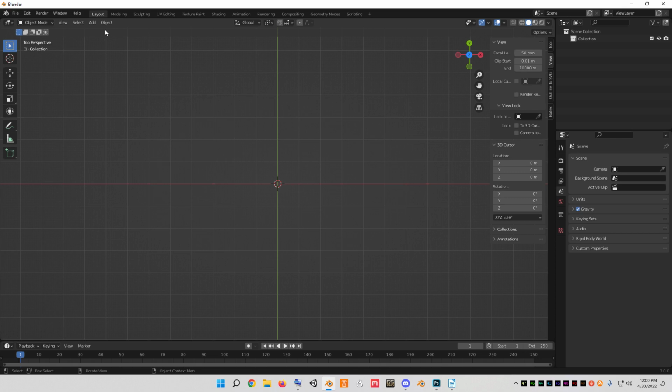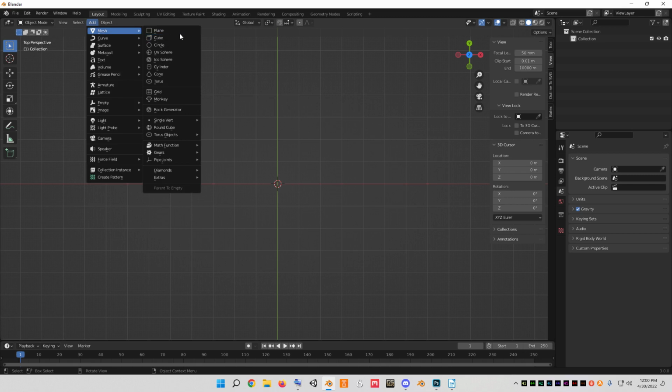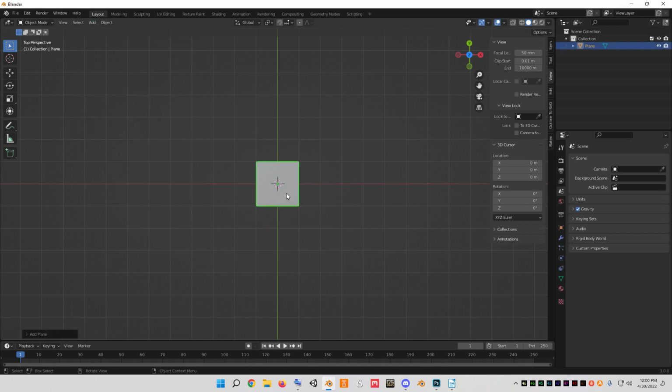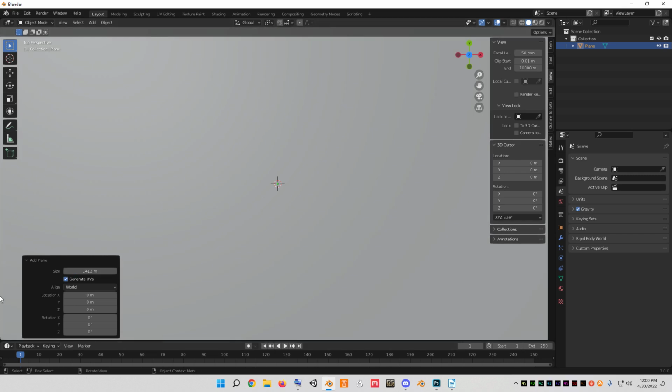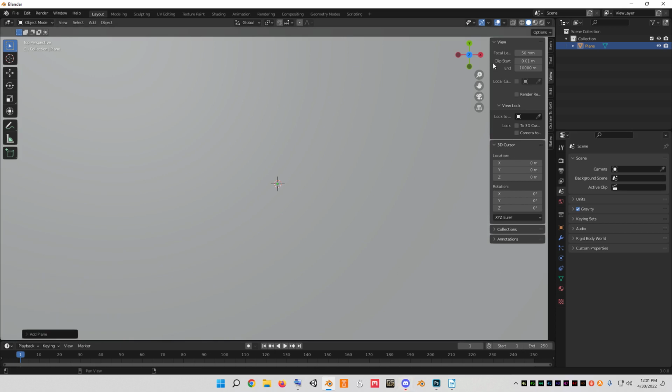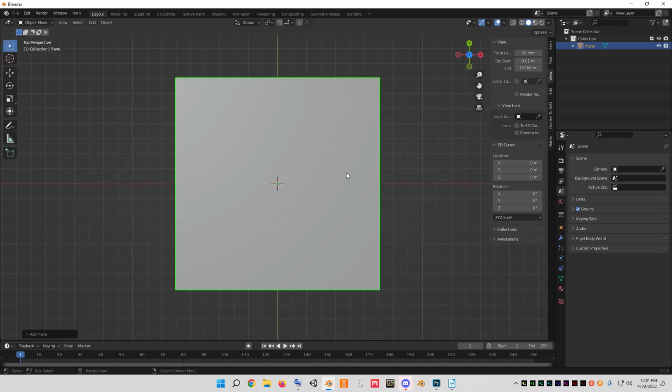1,412. So if you come up to add mesh plane and don't click on anything, you can come over here, and that's 2 meters by 2 meters. You can go ahead and type in your plot size, which mine's 1412. Hit enter. Let me shrink that back down, and I'll mouse wheel out to see the whole thing.